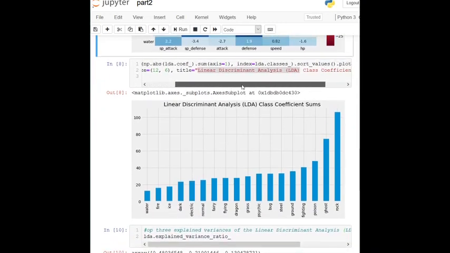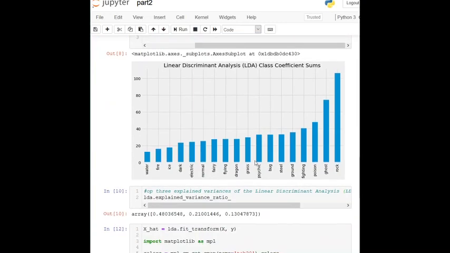And again, we're showcasing the linear discriminant analysis LDA class coefficient sums. Here you can see the difference between the rock and the ghost is pretty huge, where the ghost is less than 80 and the rock is more than 100. So that's a very big difference. And here with the fire and ice, as you can see, both are under 20, so the difference is not that much.